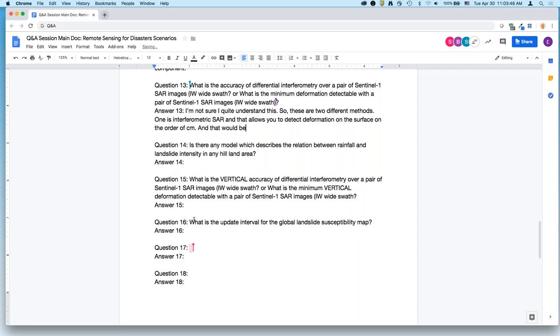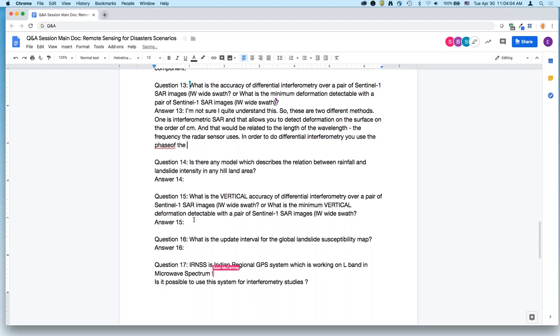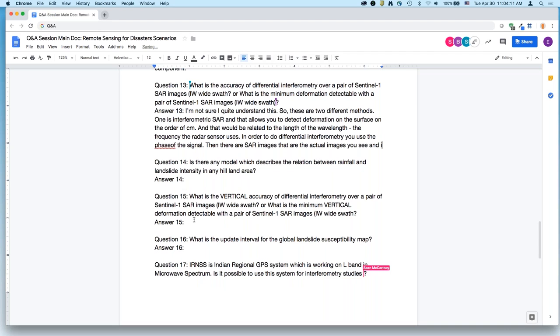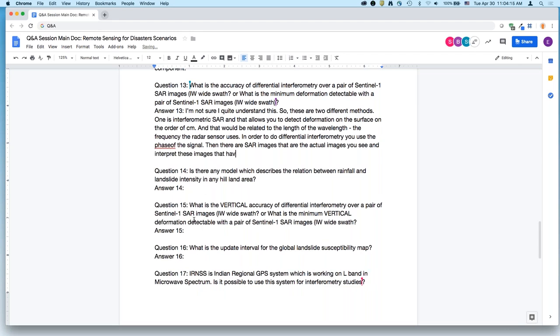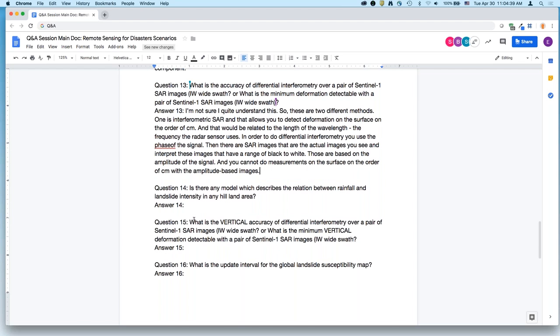And that would be related to the length of the wavelength, right? So the frequency that the radar sensor uses. And in order to do differential interferometry, you use the phase of the signal. Then there are these SAR images, which are the actual images that you see and you interpret, these images that have a range of black to white, right? Those are based on the amplitude of the signal, and you cannot do measurements of the surface on the order of centimeters with the amplitude-based images. So you cannot do deformation measurements with the amplitude-based images.